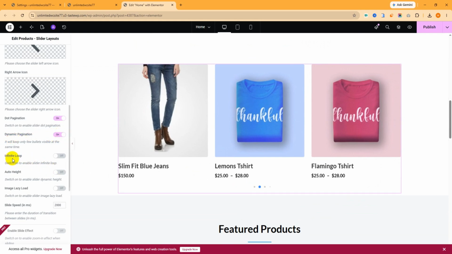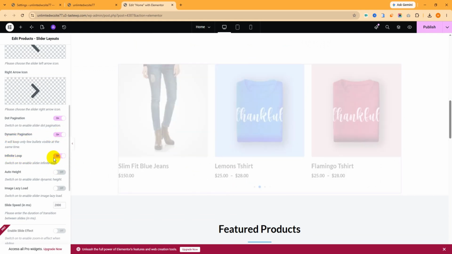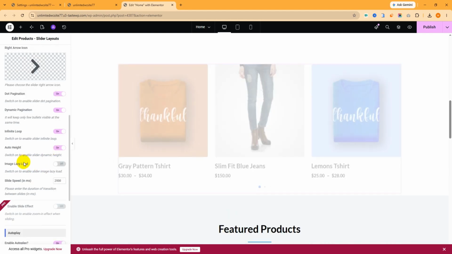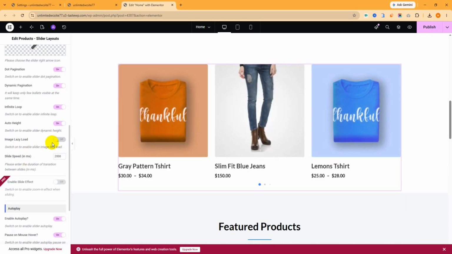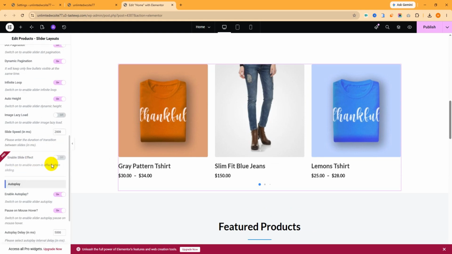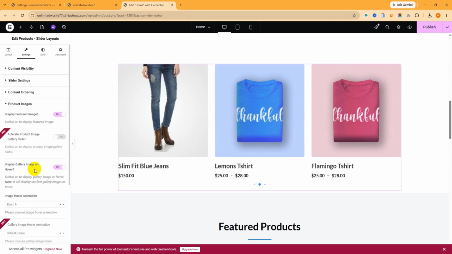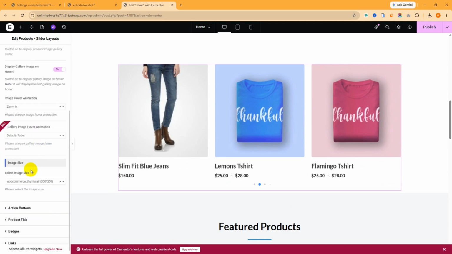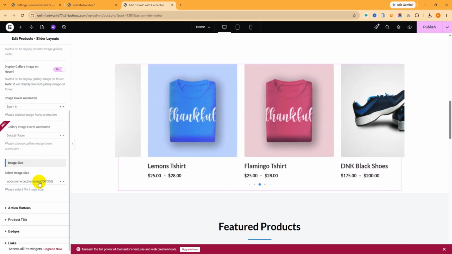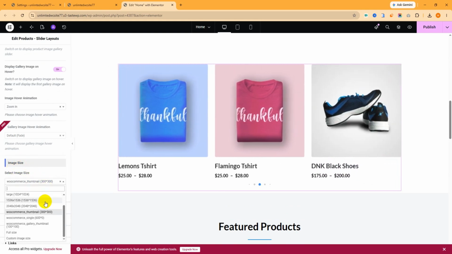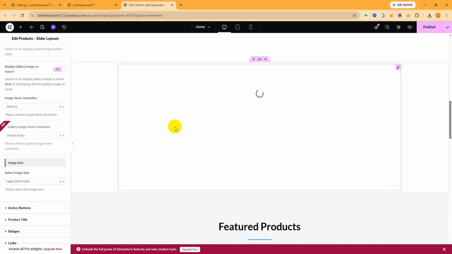Infinite loop, definitely I want to enable it. Then the auto height, then the image lazy load, I don't want to use it. Then the speed, if you want, you can change it from here. Then the autoplay is perfect. Then the product image, as you can see, if you want, you can change the product size. Click here, and I want to give the large size. Large size, that's great.